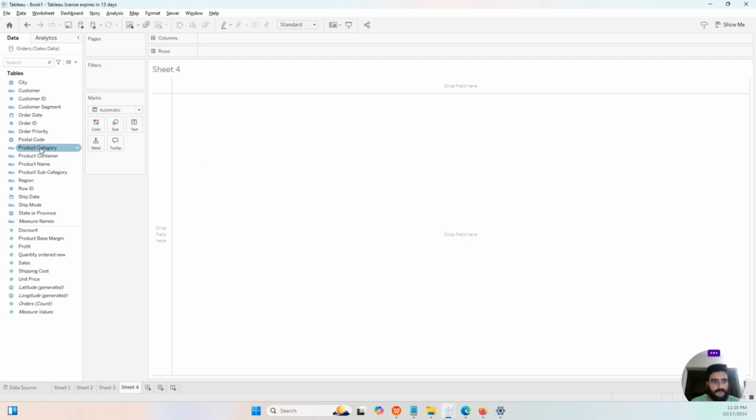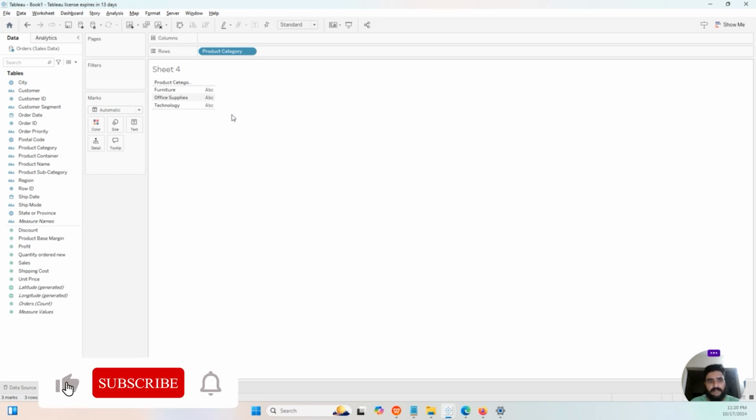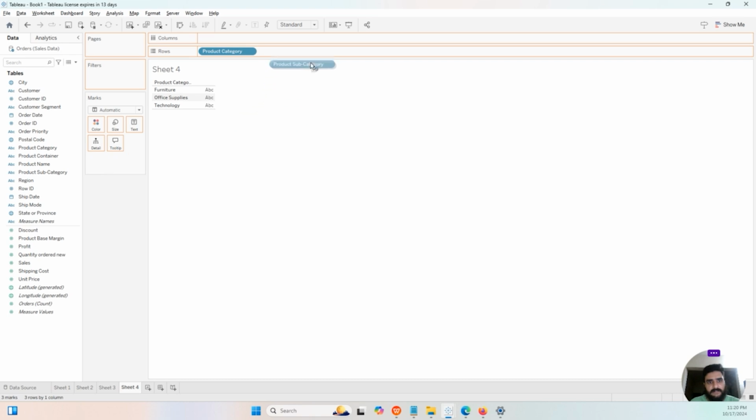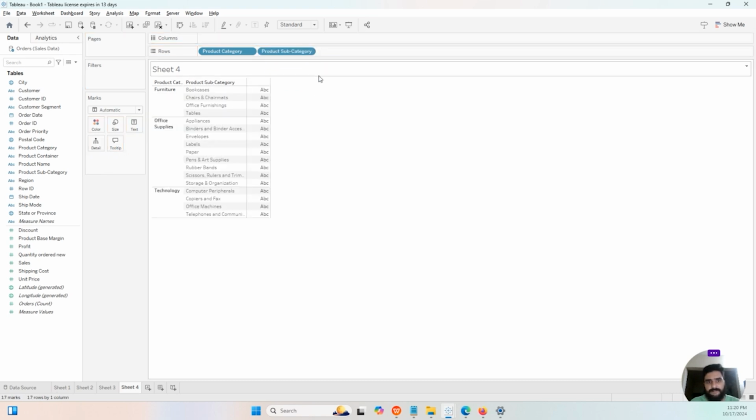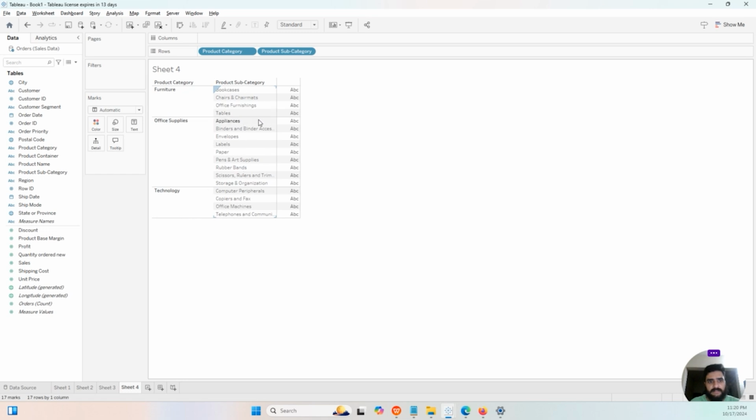So first of all, what you need to do is pick the dimension product category and drop it on rows shelf. And now you can see that we have 3 categories that are the unique elements present in the product category. Now the second thing you need to do is drop product subcategory on the rows shelf right next to product category.